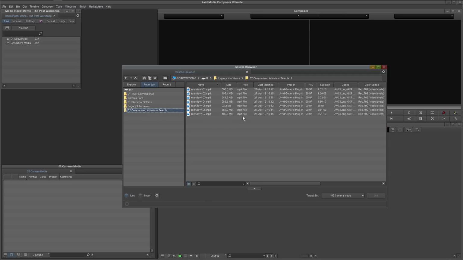These clips are MP4 files, and if we look over here, we can see they are using the AVC Long-Gop codec. This codec is highly compressed and optimized for playback, not editing. While you can edit these clips directly, I strongly recommend against that because it will add unnecessary stress to your CPU, which will reduce your system's performance.